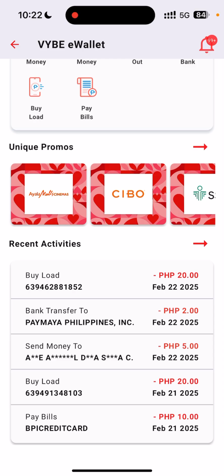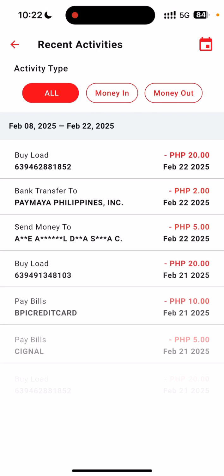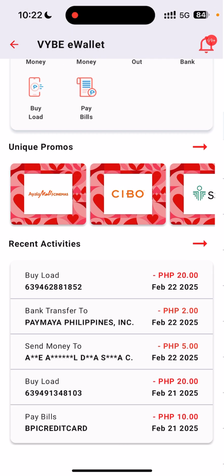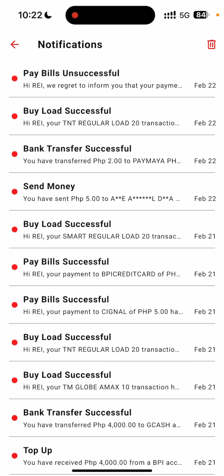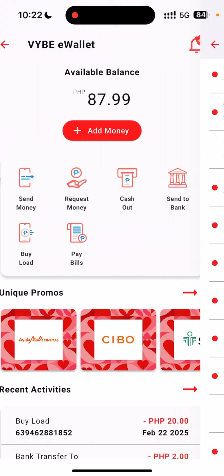Here, the user can also check all of his recent activities from all of the e-wallet transactions that he performed. We also have the notification feature or page wherein we inform the customer of all of his unsuccessful and successful e-wallet transactions.